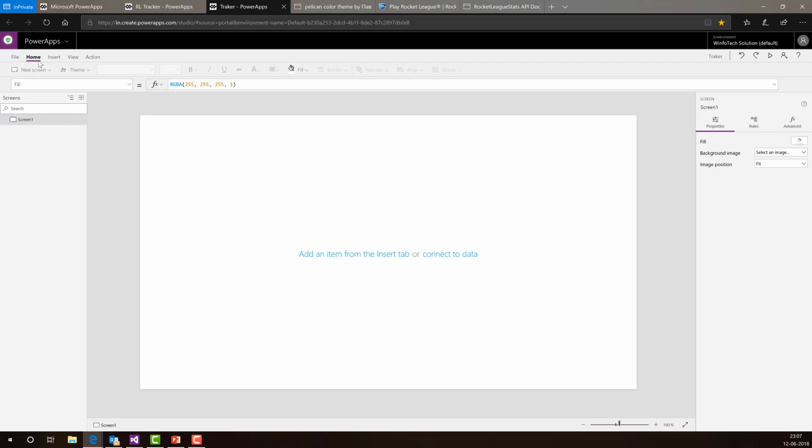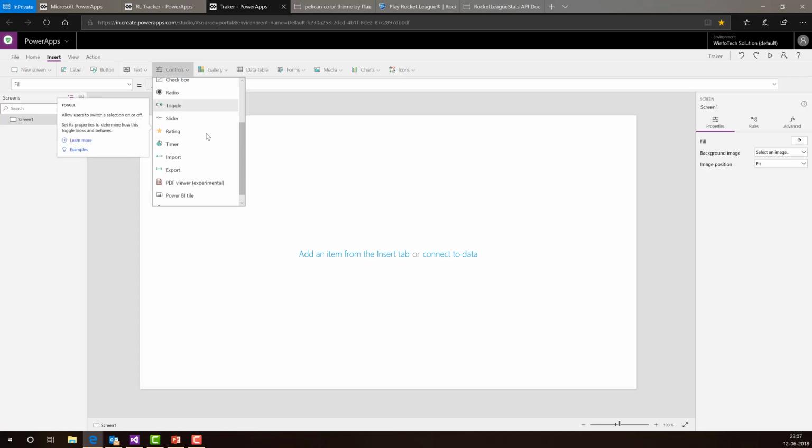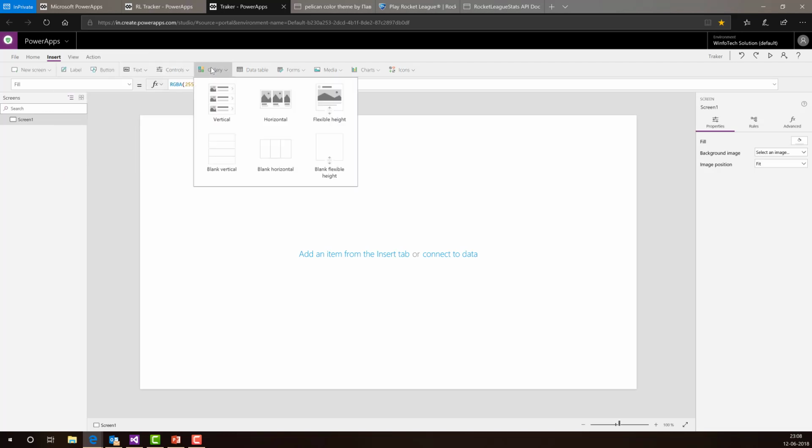And under home you have all of these things that we already talked about. Then under insert you have options for quickly inserting labels, buttons, text boxes, HTML text, and controls like drop downs, combo boxes, date picker. There's a huge list. You can do a lot of things here. And finally we have gallery as well, and this is the one which we are essentially going to use, and its main purpose is to display data from any external system. And data table is self-explanatory.